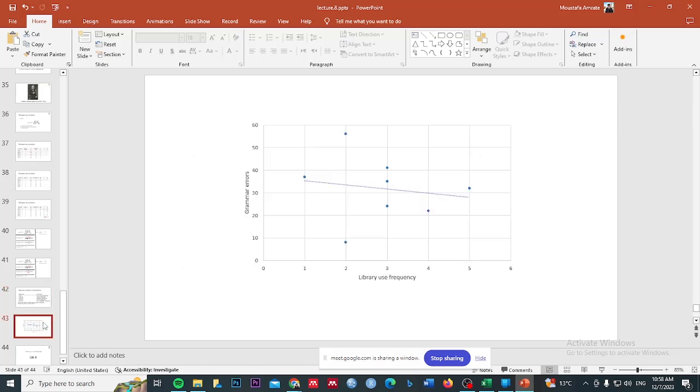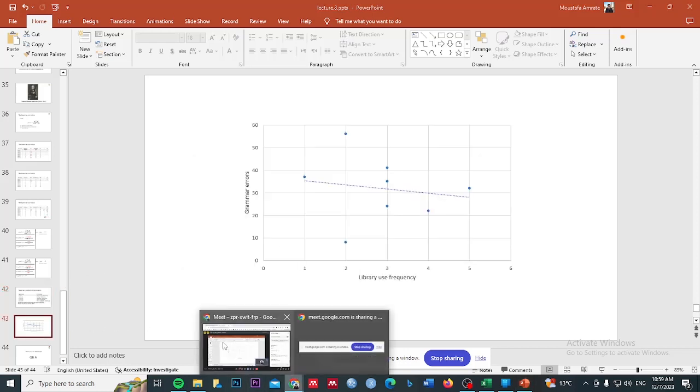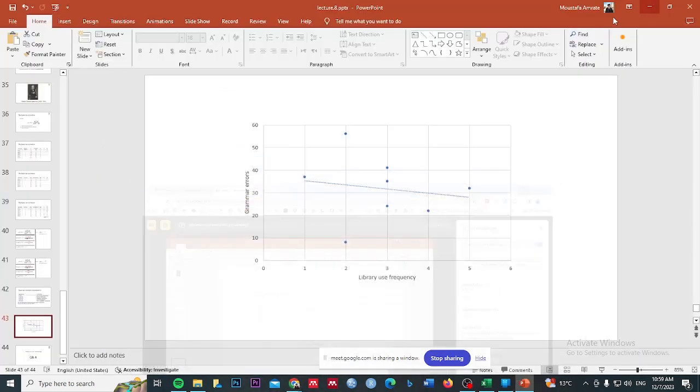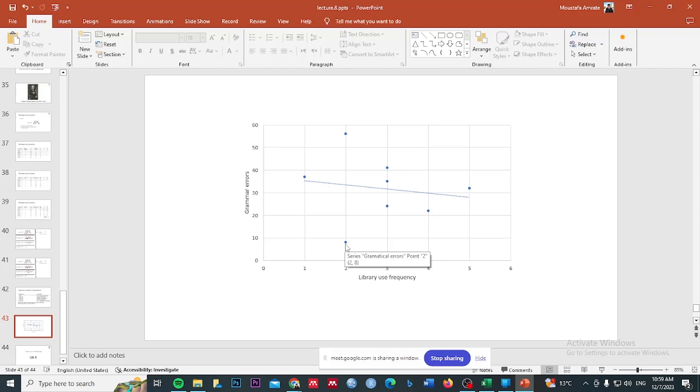I tried also to plot the results, and we can see a weak relationship. We can see that it is all over the place. Okay, it's all over the place. There is no real relationship when we look at the table here. Okay, because we can see that, for example, this student here went to the library, only goes rarely to the library, but they made only 8 errors.